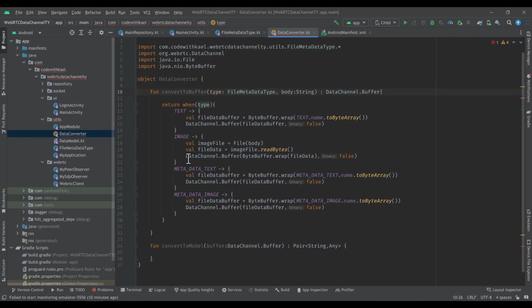If it's metadata of text or an image, then we just get simply the string value of this and convert it to a byte array. But if it's image, we create a file using the file path of our storage, then read the bytes and convert it back to the data channel.